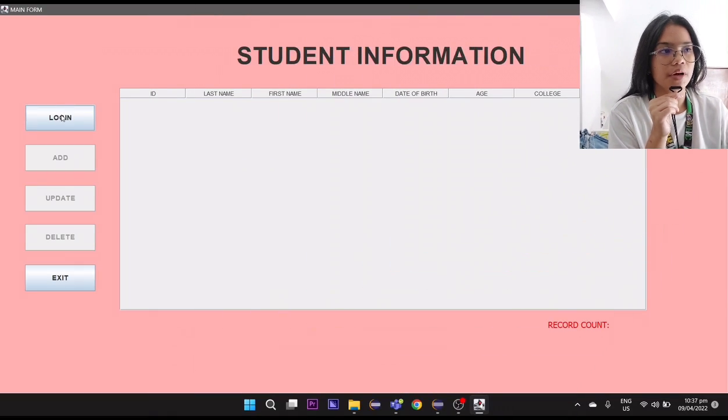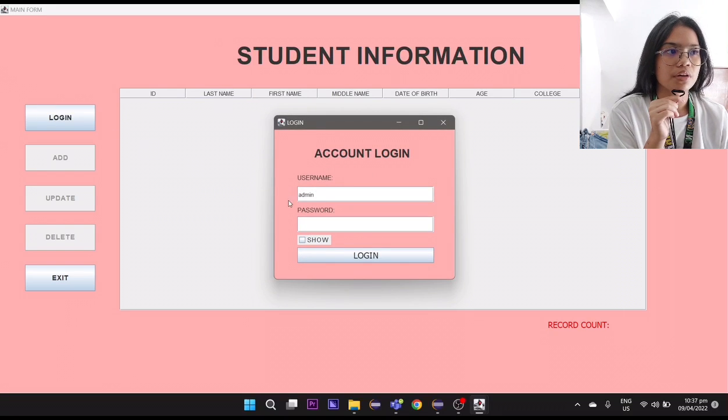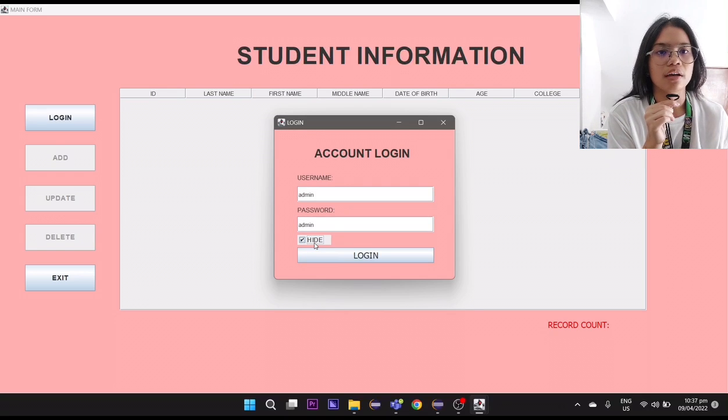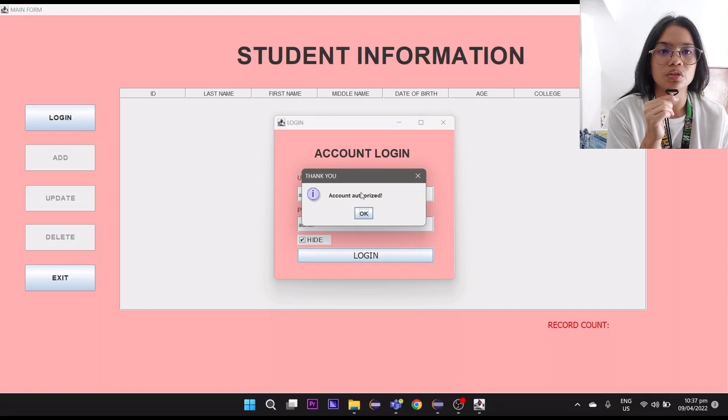My name is Aicie Caacoy and I will explain the login frame. Upon running the main frame, the user must log in to their account first by clicking the button Login. The login frame will appear and the user must enter the default username and password, admin. The user can toggle the checkbox to show and hide the password. Then we have to click the login button to be authorized.